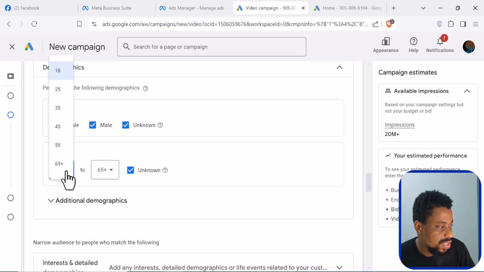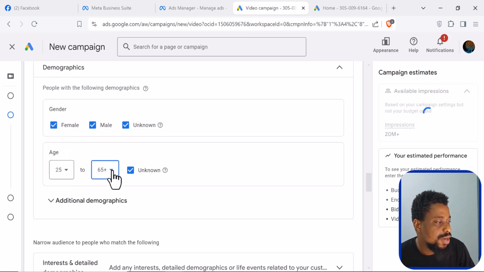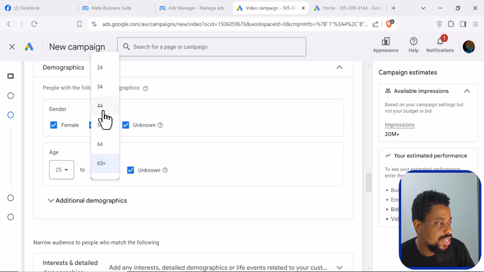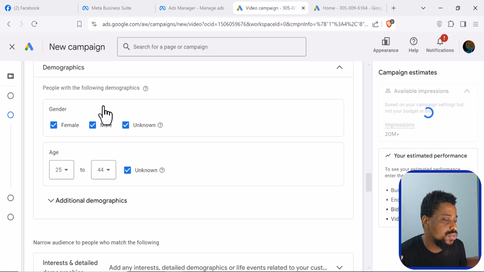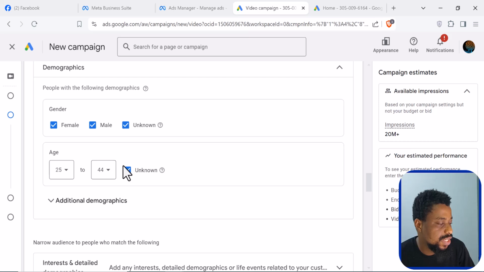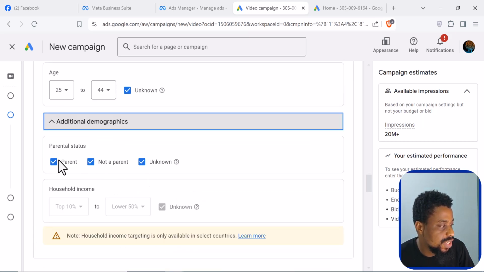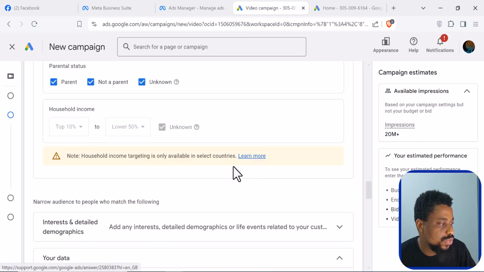Here you want to select the age. I'm going to say maybe I want people between 25 and not more than 50 years to see my advert, because I don't think that people above 50 would, that my product will serve them well. So I can check this, and then I can come to additional demographics. I can say if I want parents or non-parents. This is not really important to me, so I'm just going to leave that one too.